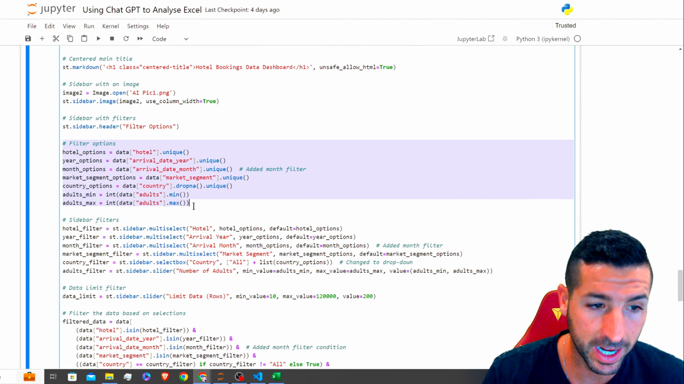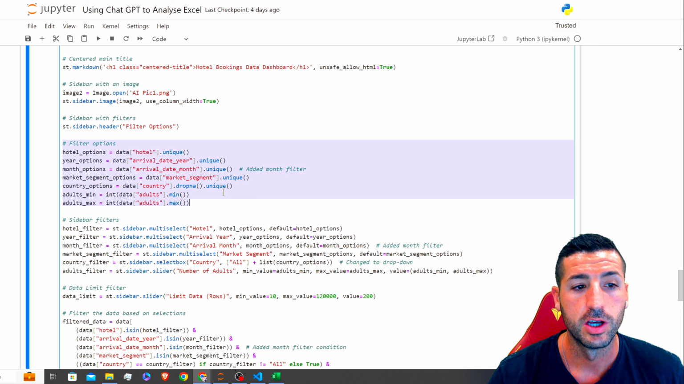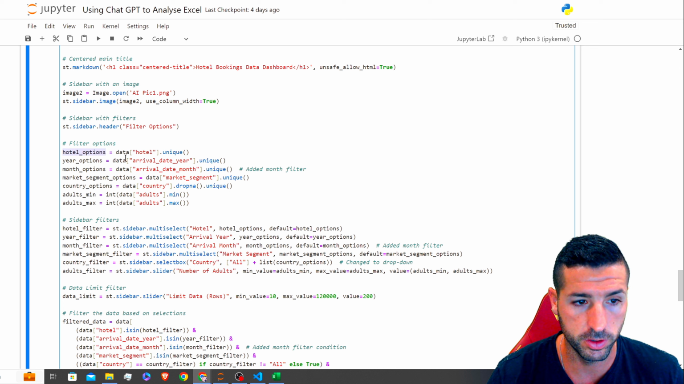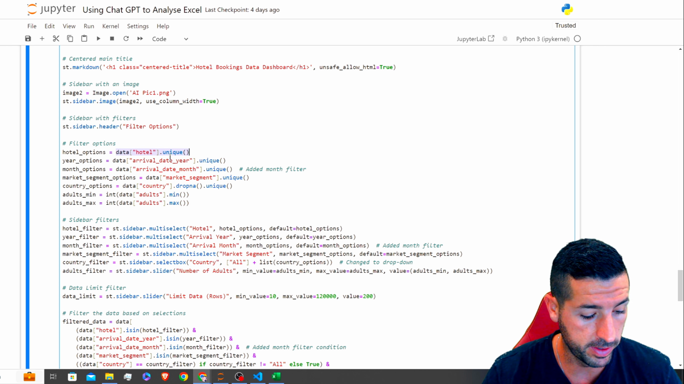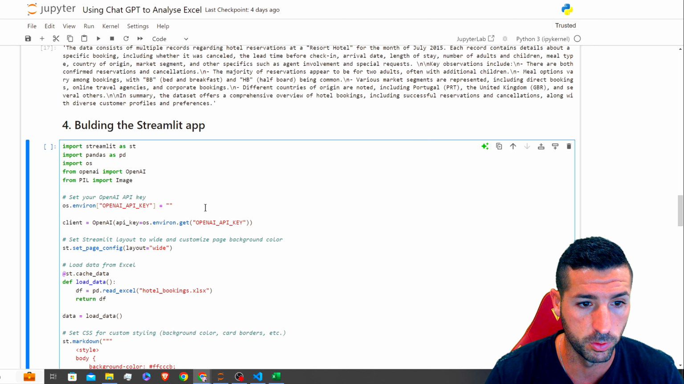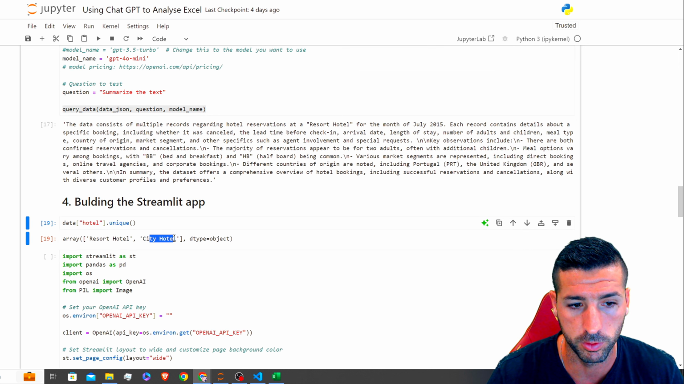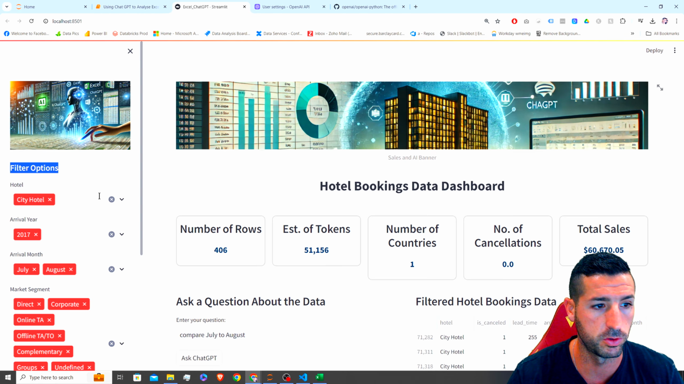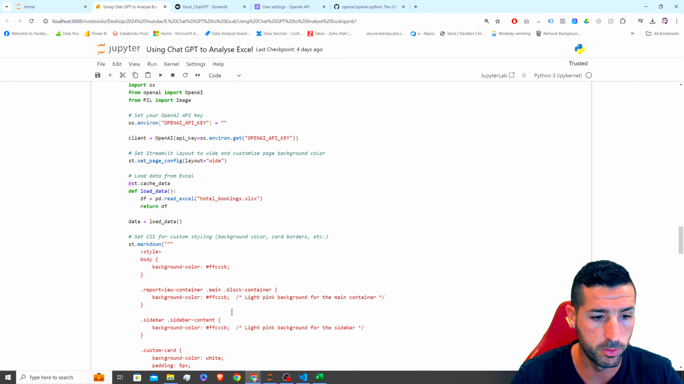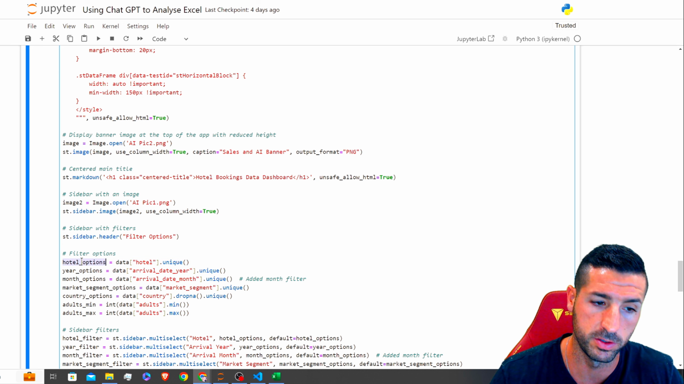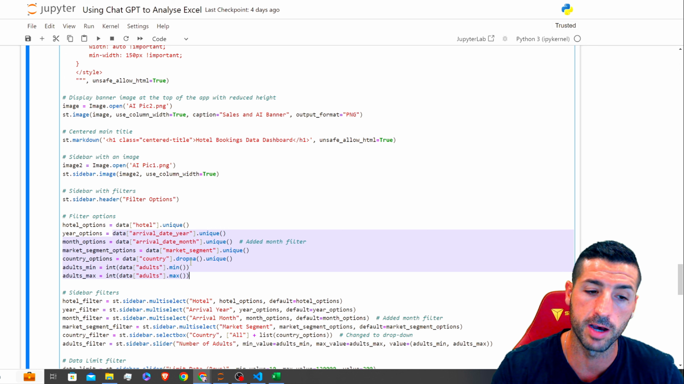Next, we are going to calculate all the values that we are going to display in all those filters. So for example, the hotel options are going to be the unique hotels we have in our raw data. So if I run this, you can see we only have 2 hotels. And these 2 hotels are going to appear over here, City Hotel and Resort Hotel. So if I go back, I'm passing these 2 unique hotels into hotel options, and I repeat exactly the same process for all the filters we have on the left-hand side.